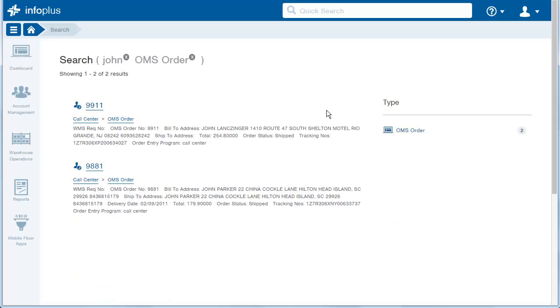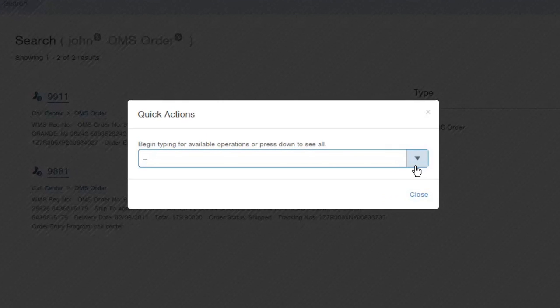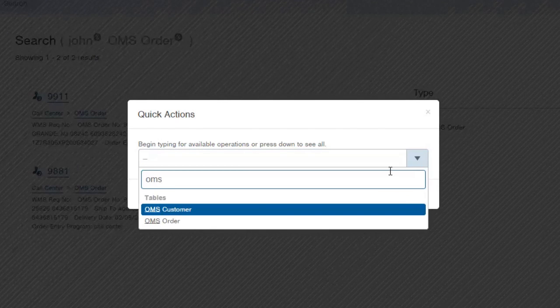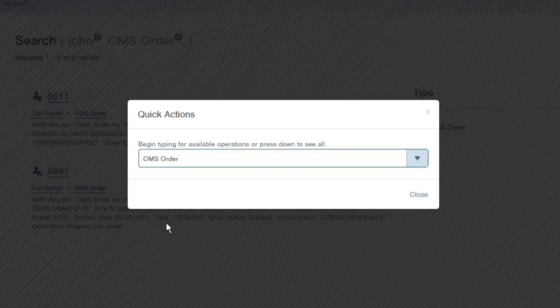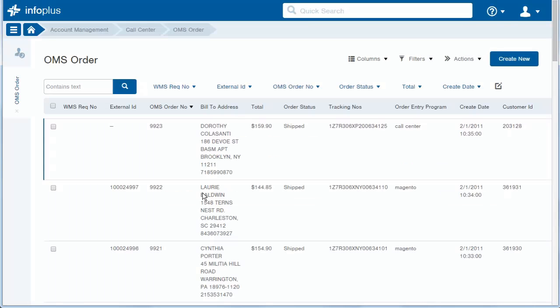The last bit of functionality I want to mention is the dot menu. When you press the dot or the period key on your keyboard, a quick actions screen appears, and you can click the drop-down arrow and select an action or begin typing. So I could quickly jump to the OMS order table just from that dot menu, as opposed to going through the tab and the app to access the table. That's just a bit about Infoplus to get you started with navigation and some general functionality in the system.